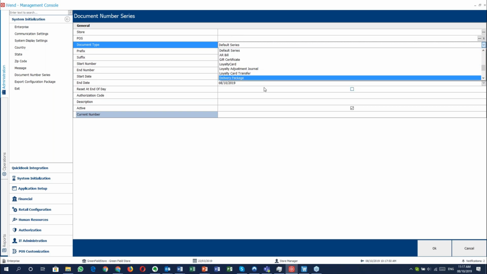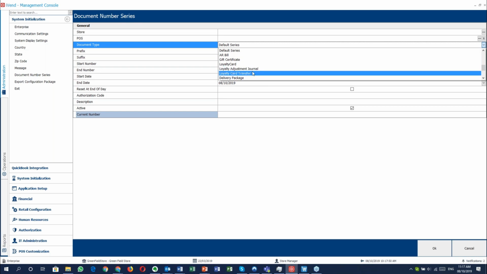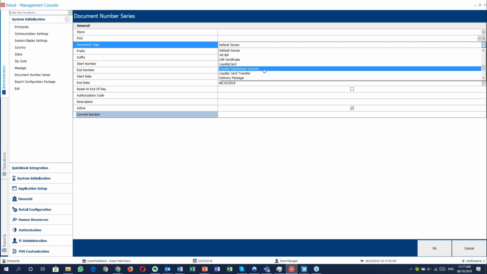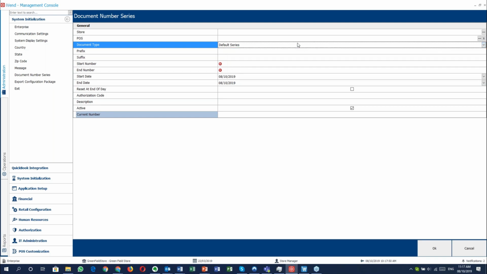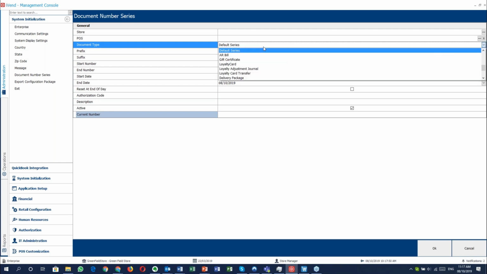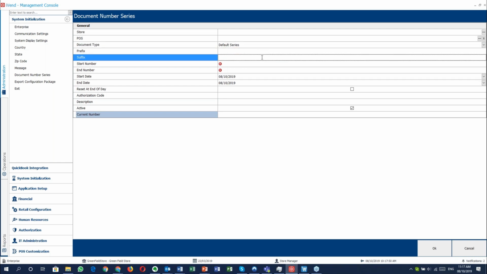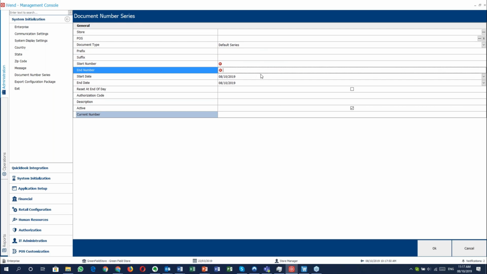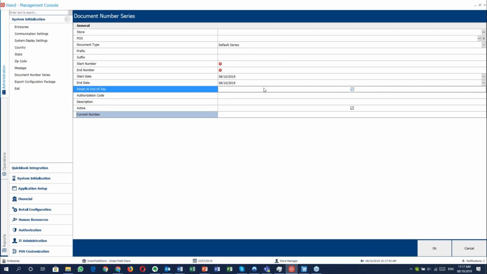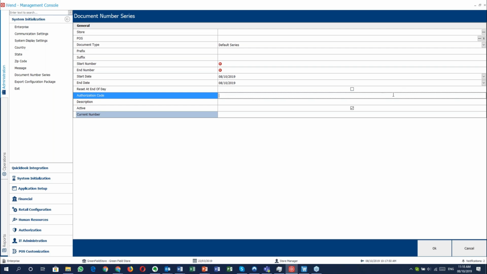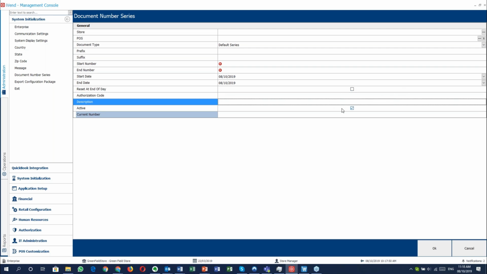There are some of them that will ask for a document number series. For instance, loyalty adjustment journal, it will ask for a document number series. So you will need to create one for that. But otherwise, you can leave it as default for most of them. Prefix, suffix, you can put those in. Start number, end number, start date, end date. Do you want to reset at the end of the day or not? Some places do that, other places do not. It doesn't need an authorization code to use. And what is the description? And is it active or not? And what is the current number? So fairly straightforward stuff.